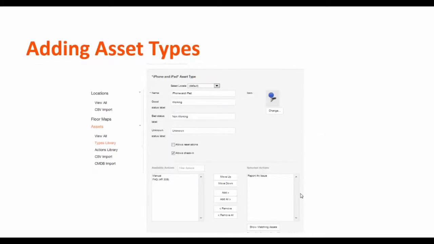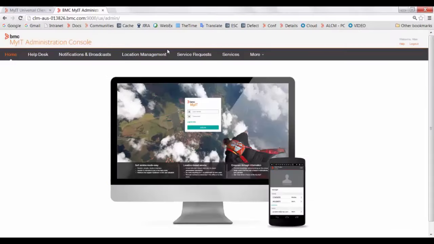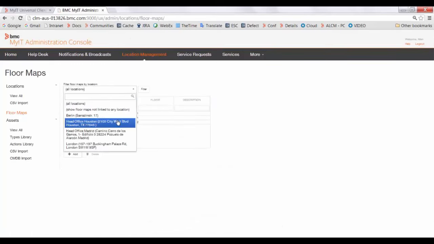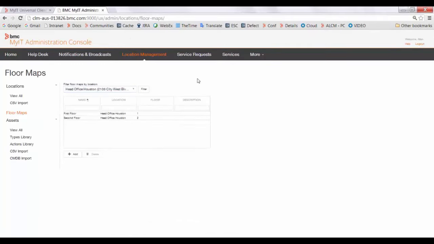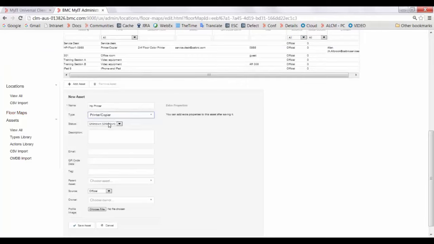This is how users see the asset in MyIT Console. Go to MyIT Console, Location Management, go to Floor Map, select the location, click on Filter, select the floor, and click on Edit Floor Map. Enter the name and asset type, select the status, add the associated email, select the tag, and save the asset.